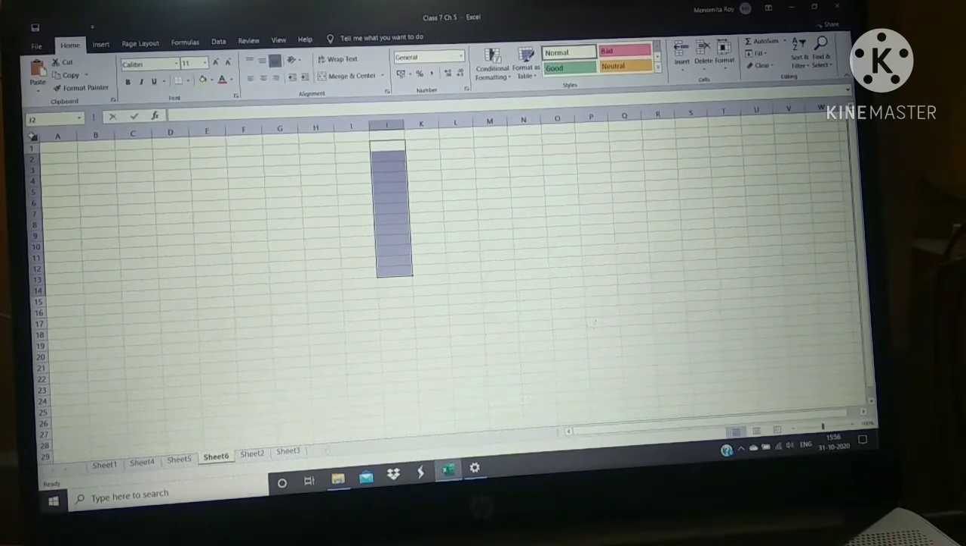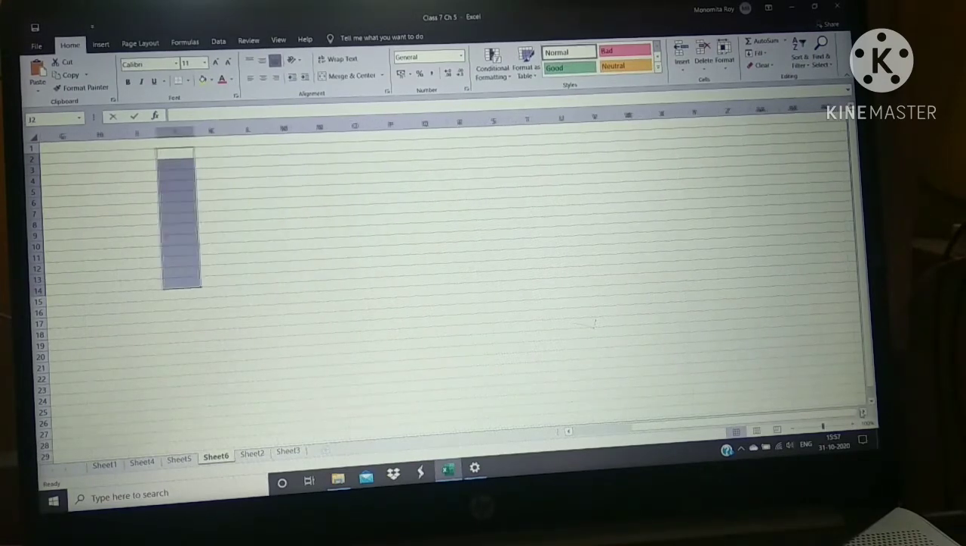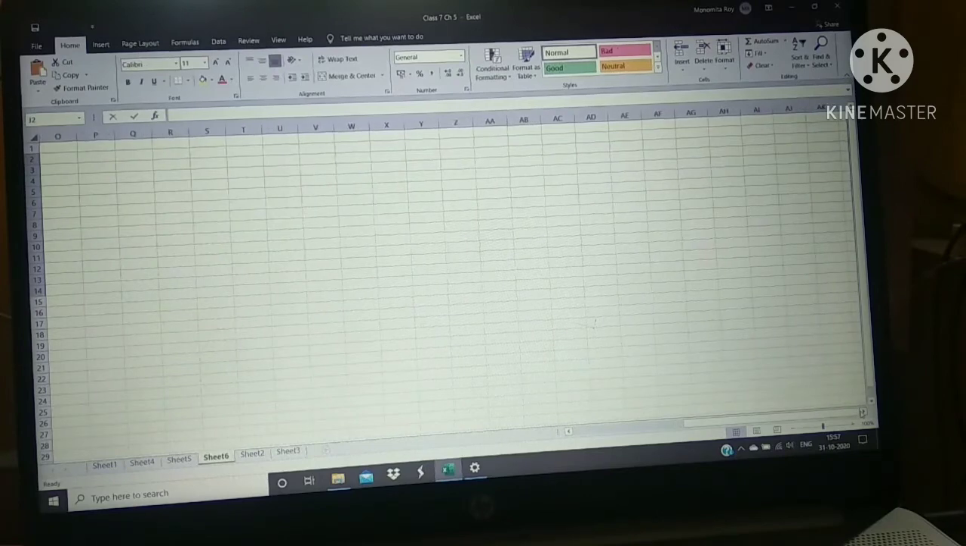Now we are going to learn about the column header. Each column in a worksheet is assigned a letter like A, B, C, D. This is called a column header. This one is the column header. You can see it is assigned a name like this, right?